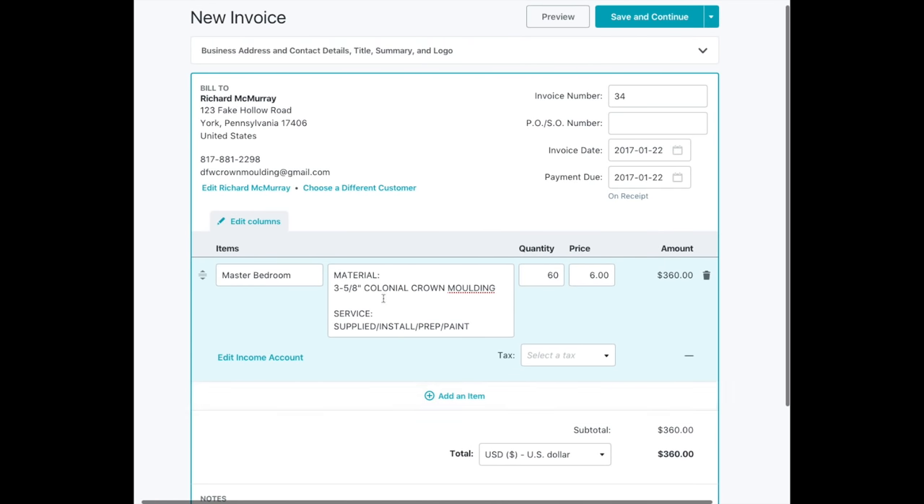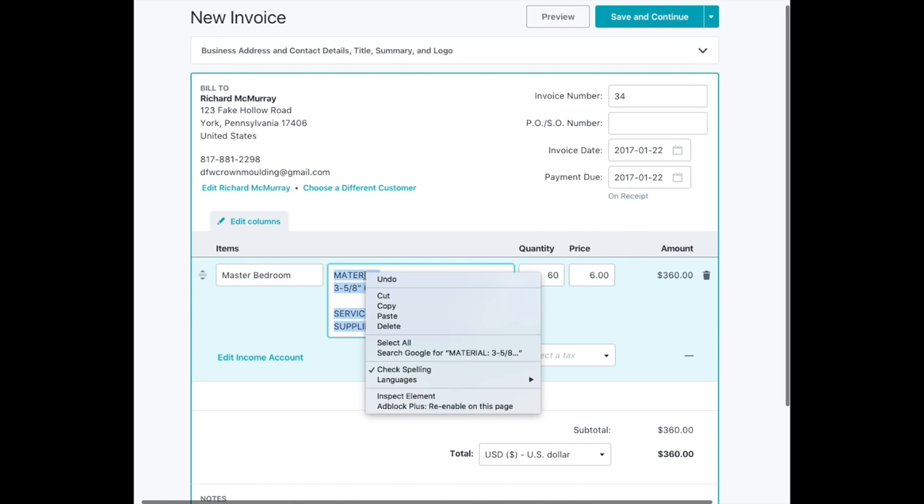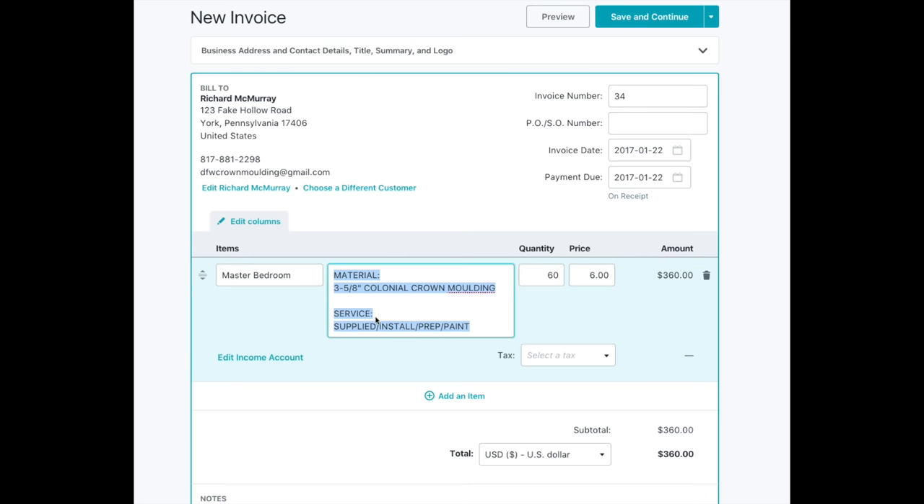Now, the cool thing about doing crown and how easy that is to quote, and it's the same thing with wainscoting and base. You just got to be more descriptive in what you're gonna do here. And not only does it protect you, it protects them. You know, they're gonna get to see, hey, this is what he's doing. I know what I'm paying for.